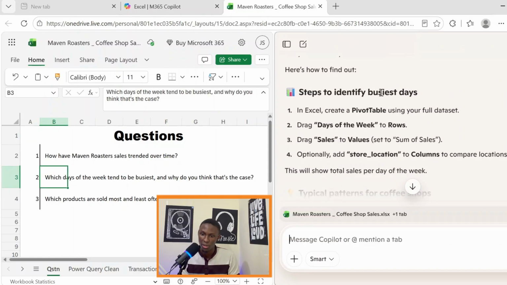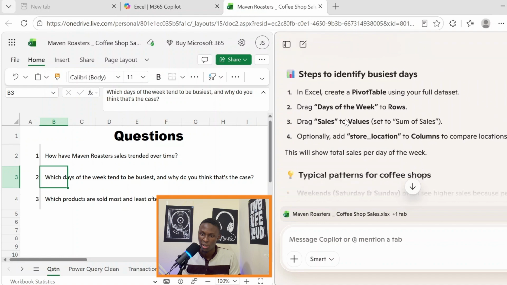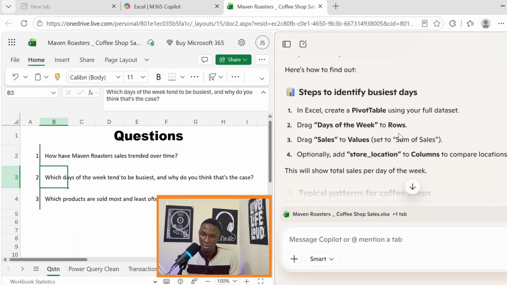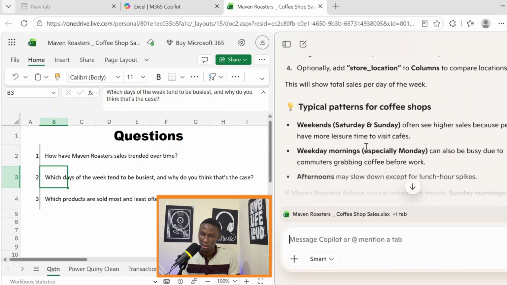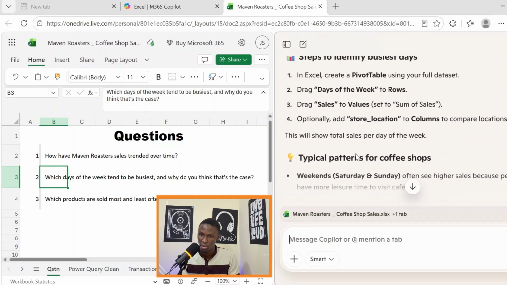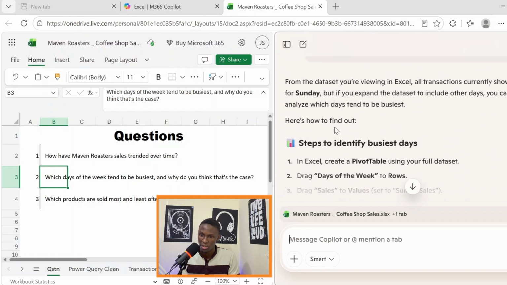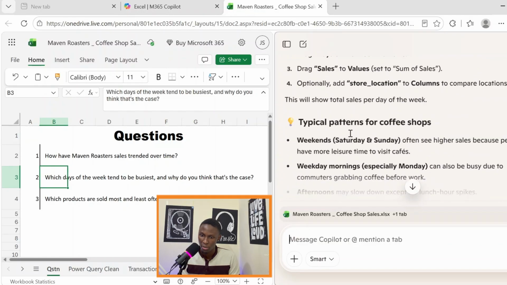It wrote us the steps to identify busiest day area. Excel, create a pivot table. Drag days of the week to rows and drag cells to values. And optionally, you can drag store location to columns to compare locations, as we're going to see. And after that, we shall summarize it with a what?